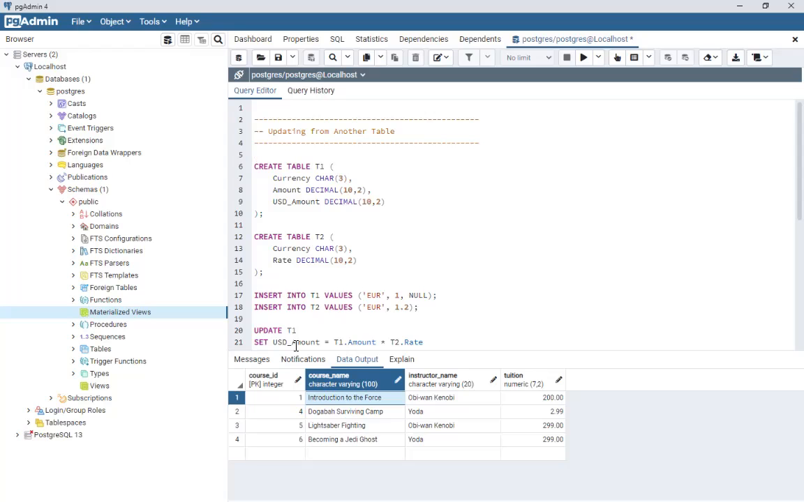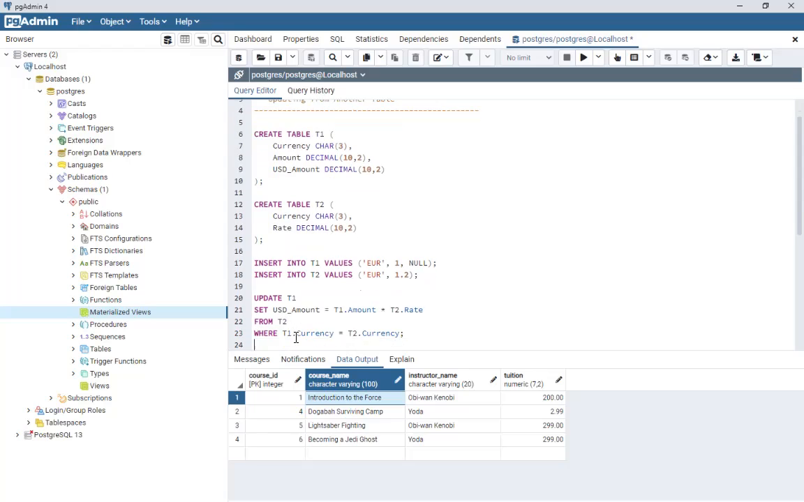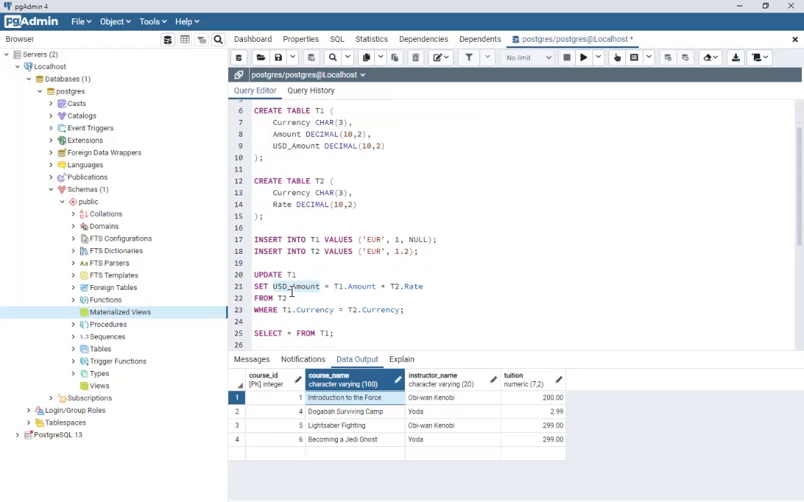So when I try to update T1 and set the US dollar amount equal to the local currency amount times the conversion rate, right? There's nothing wrong with it. Now we have the FROM T2. So when you see FROM T2, you actually need to realize that it's a FROM T1 and T2, where T1 currency equals T2 currency. That's where you join. You're joining these two. And when you run this update, you are going to go through every row in T1 first.